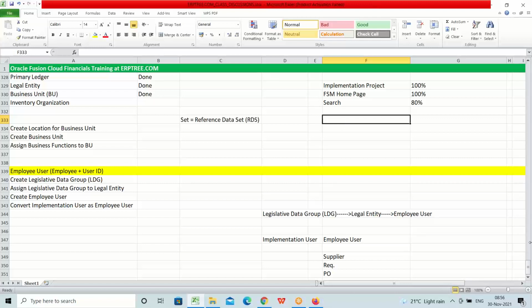Any questions on this point, please? Yeah, Lakshman, one question here. See, by using the implementation user, we can do the complete setups, as you told. So with the help of the employee user, we can create the transactions in all subledgers, right? Is my understanding correct? For transaction creation purposes, we'll use the employee user.